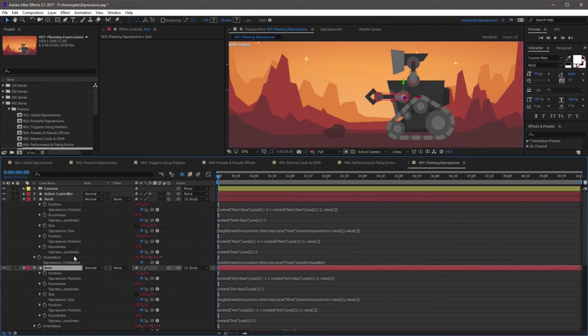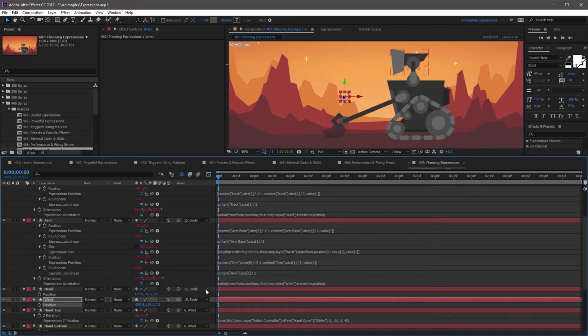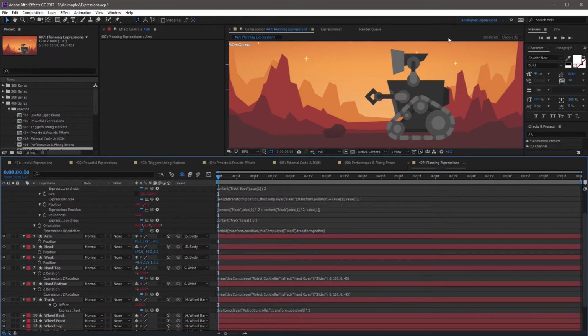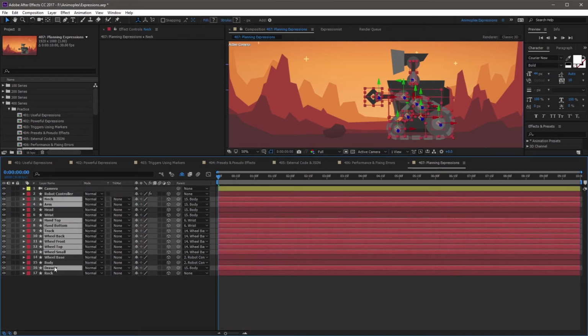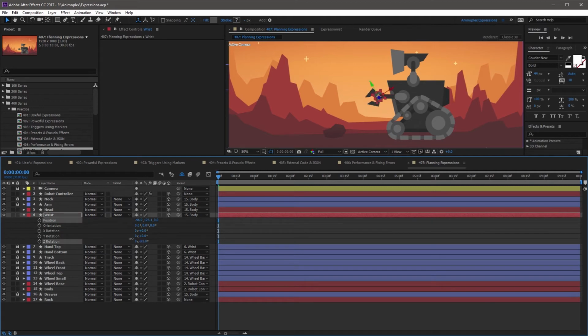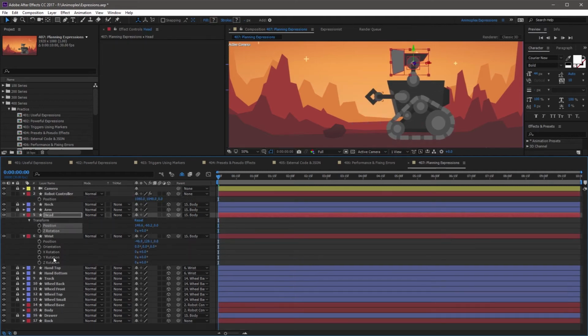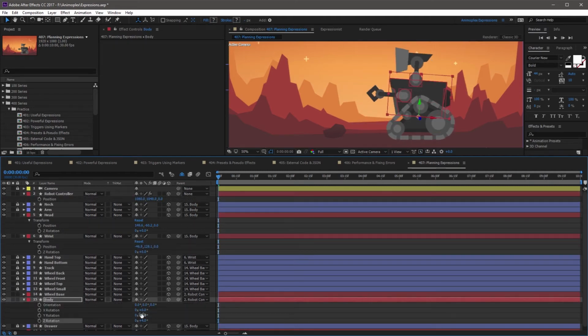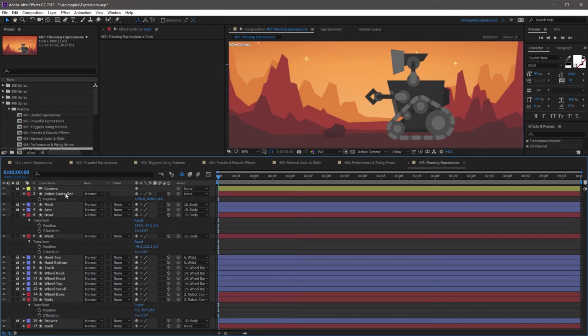Now because all of these properties apply to both the neck and the head, as well as the arm and the wrist, I can apply these same expressions to those properties as well. And finally, I color code the labels to help me quickly see which ones need to be keyframed. The blue layers are locked and the red layers are opened up to reveal properties I need to change.